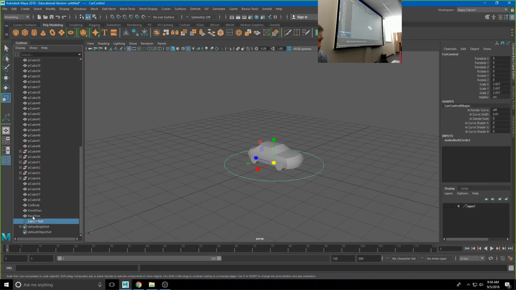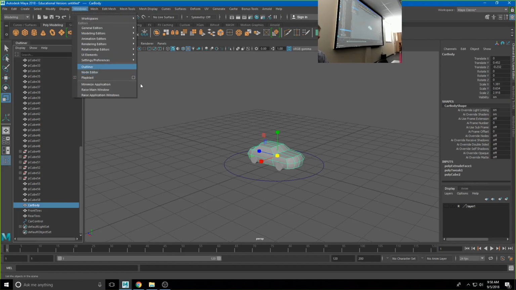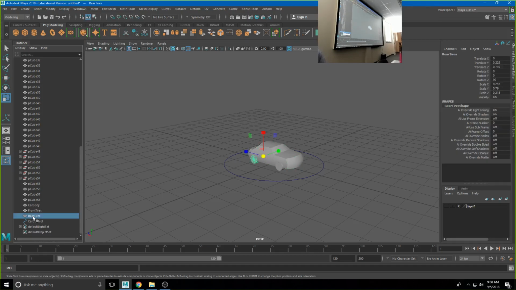So we have the car control, we have the rear tires, the front tires, the car body. Again, if you don't have your outliner open, it's just this button right here. That'll open and close it. Or you can go up to Windows, Outliner. So the way we do this is the same way we would do it in Maya or in Windows. Let's say you have a whole bunch of images. You rendered some images, you're going to turn them in. You want to put them in a folder first. You just have to select them and drag them on top of that folder to put them inside of that folder, right? And that is called a parent-child relationship or a hierarchy, right?